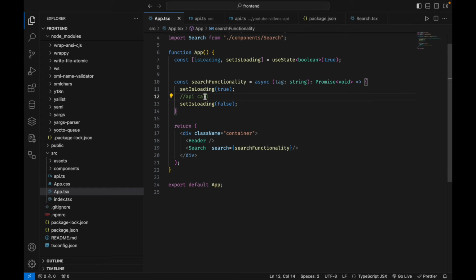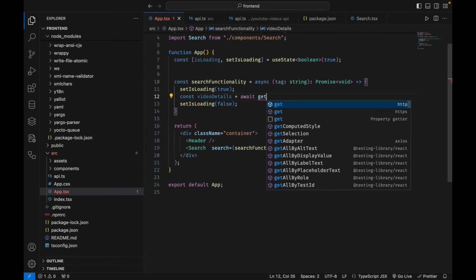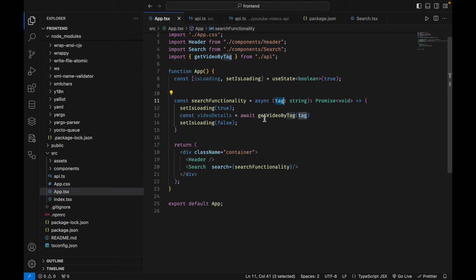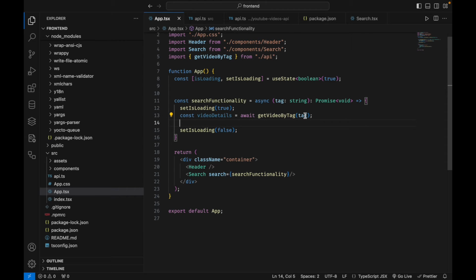Correct. Now what I'm gonna do is I'm gonna first declare one variable, videoDetails. Okay, and that will be an await and getVideoByTag, and we'll pass the tag which is coming as an input from the user, right? So the search functionality will be called for every input that the user gives in the input box, and for every single letter we will make an API call.